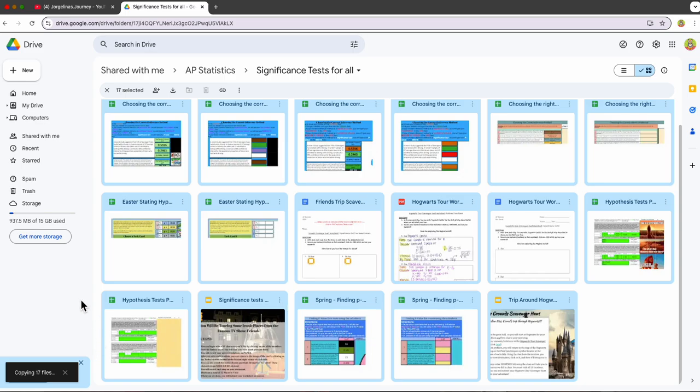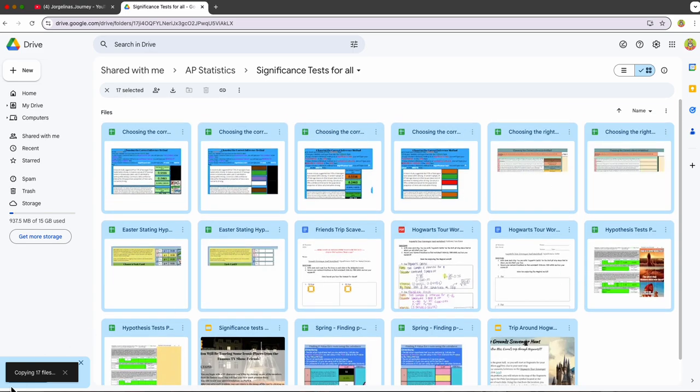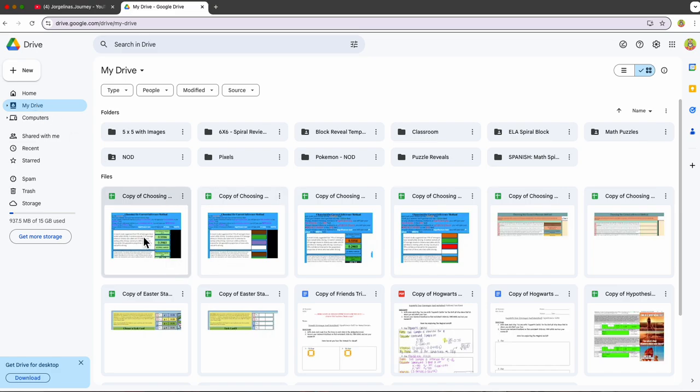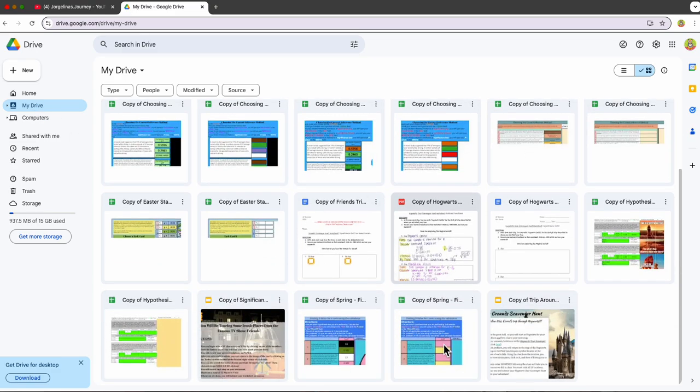If you notice, when these files are being copied, usually it's defaulting to make those copies into my drive. But you don't own my drive. This person does not own my drive, so they won't be able to save those copies that are currently being made. So where are these copies going? If you go over to your, see it says copied 17 files into my drive. So if I go over to my drive, this is where these files are now.